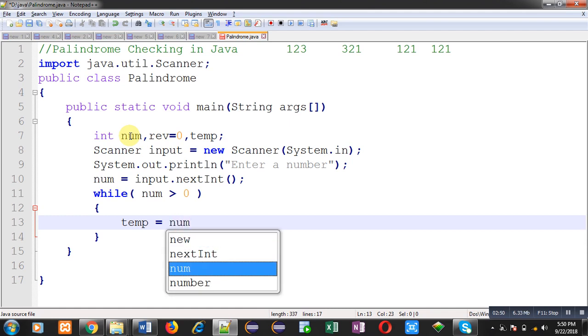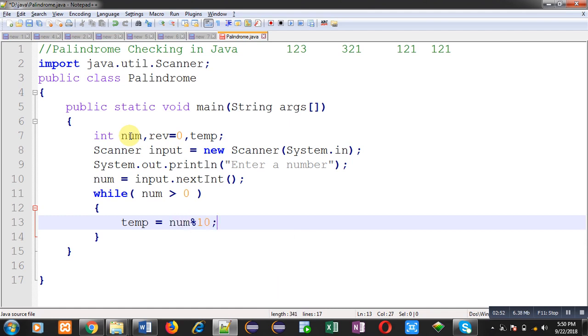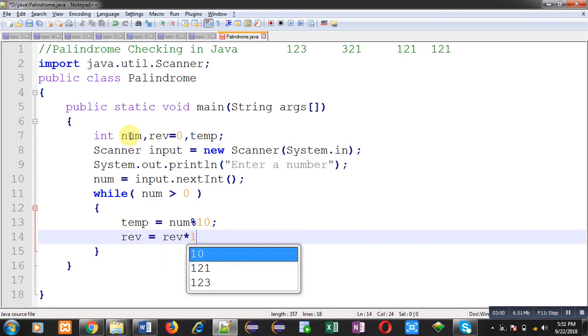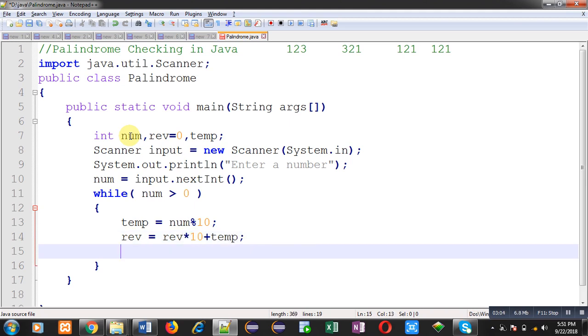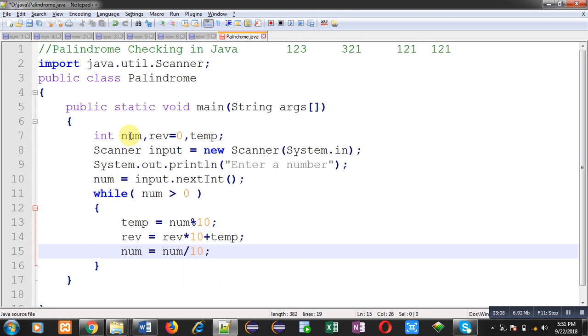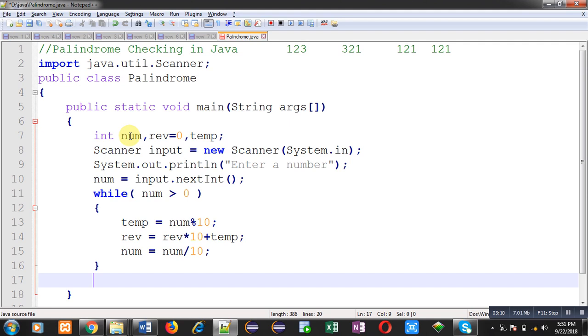So first I am writing the statement temp equals num modulus 10. It will provide the remainder value. Then reverse equals reverse into 10 plus temp. And then num equals num divided by 10. So this loop will calculate the reverse of num.